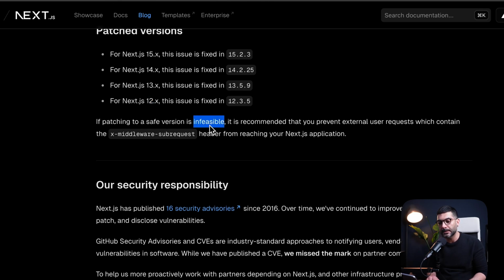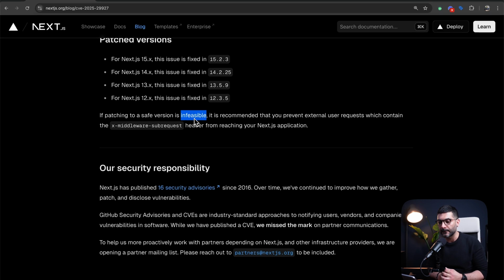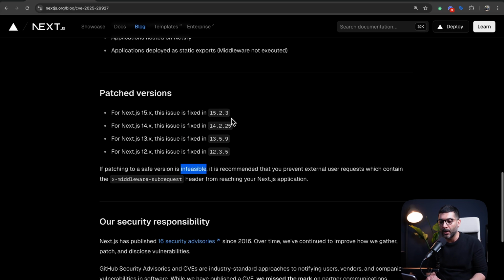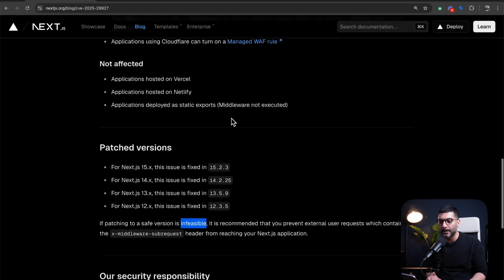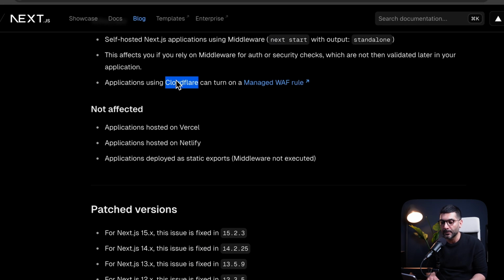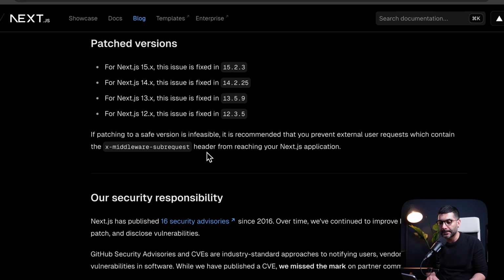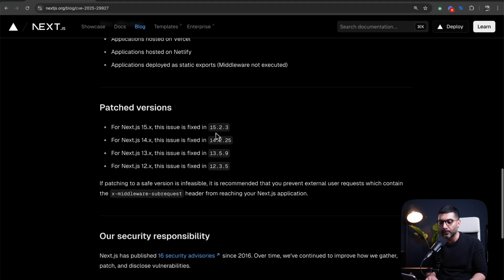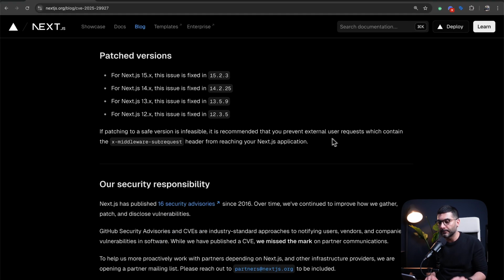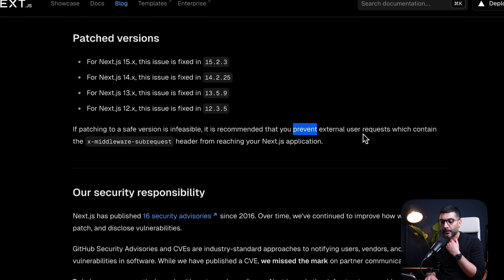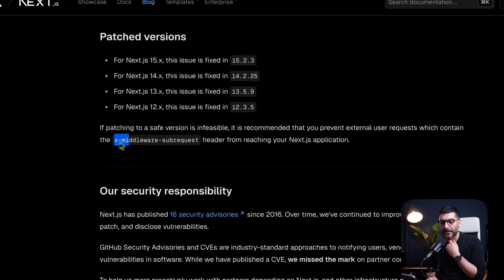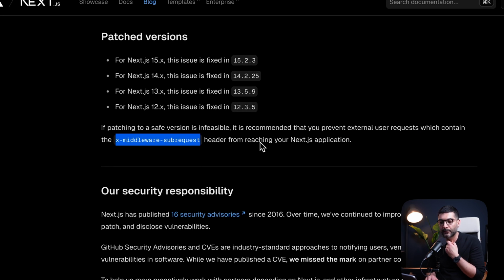If you can't update your Next.js to a safe version, you can, for example, on your hosting provider, if you are using Cloudflare, set a specific WAF rule so that it prevents external requests which contain this specific header from reaching your Next.js app.